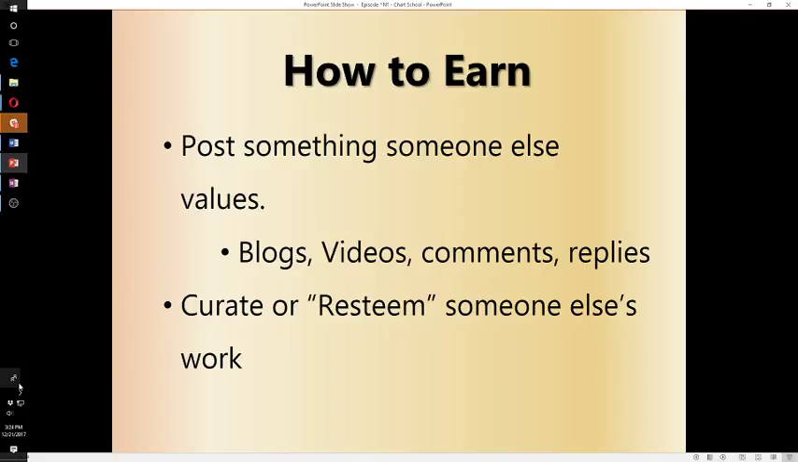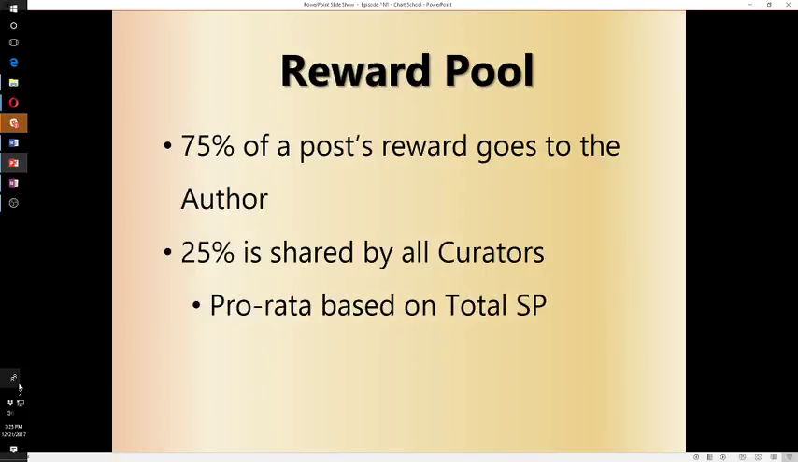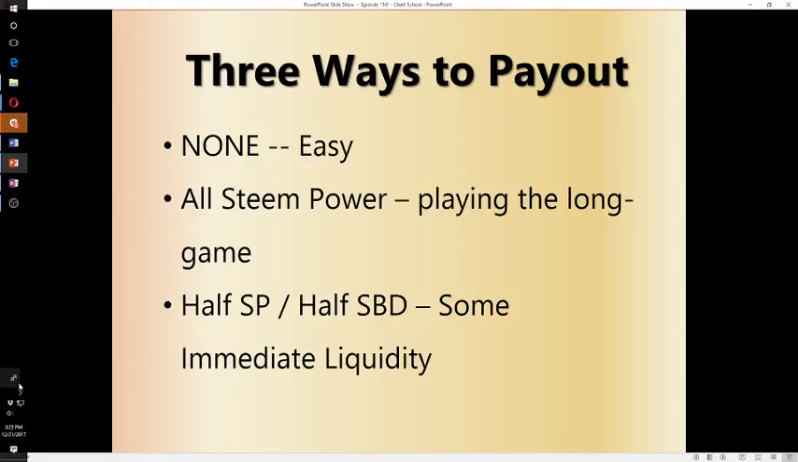It all depends on who sees your content, when, and how much Steam power they have, and how much of their voting power they delegate to that particular upvote. And then curators also get paid out when they re-steam someone else's work. And the payouts work like this. For the reward pool, it's pretty straightforward. The author of whatever it is, the blog post, the comment, the reply, they get 75%. And then the rest of it is shared by all of the curators, doled out on a pro rata basis based on the total amount of Steam power of all the people who re-steamed.